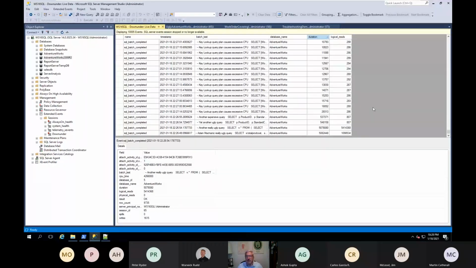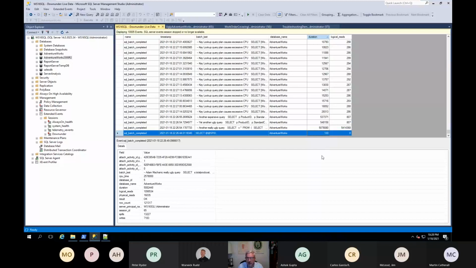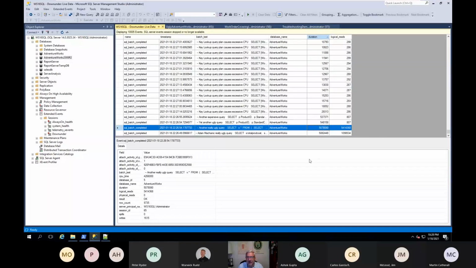I was able to watch the queries going on while they were going on. I was able to add columns. Once this session finished, now I can sort and I can drill into where my performance problems might exist, right?